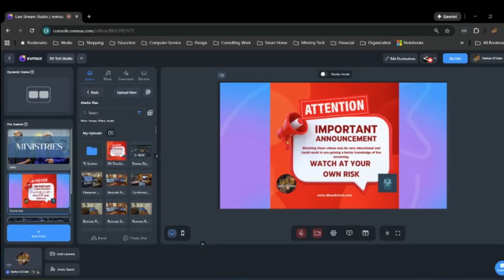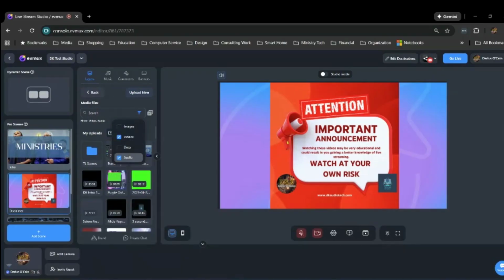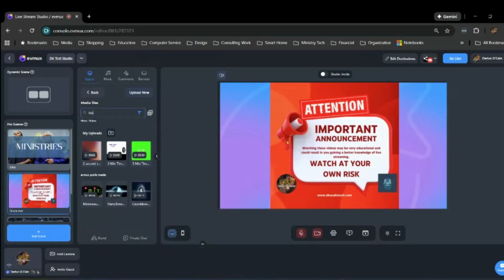media files. And this time I'm going to filter just for videos. Keep in mind within Evmux, your timers are really just videos, like any other video that you would add to a scene. So I filtered it down to videos, and I'm actually going to come into the search and just type TIM to shrink that list down to just timers.